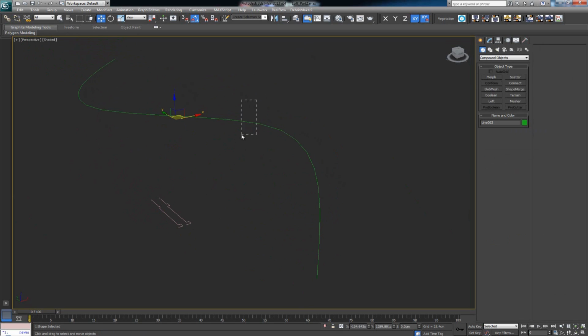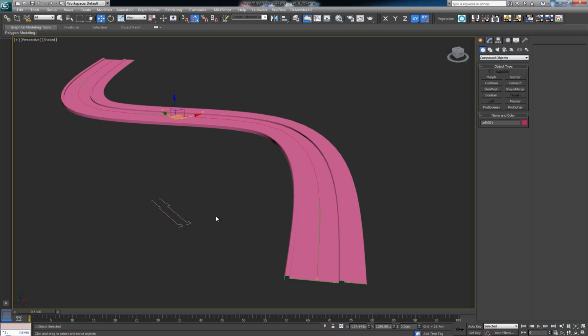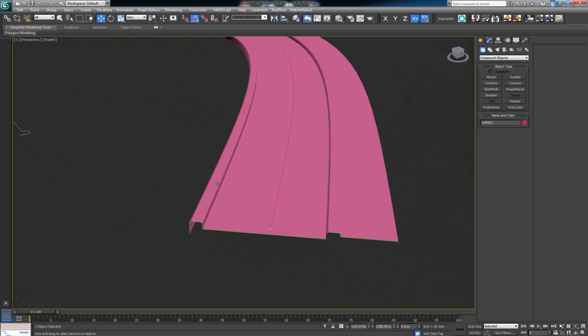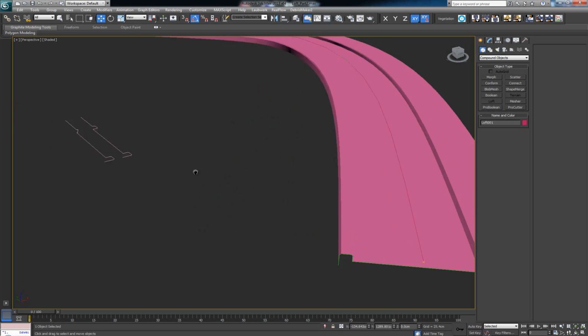For example, I'm gonna select the original line. Now I'm gonna press the loft in the compound objects, and in here I'm going to click the get shape button. With this I can now select the first of these lines. Now I'm getting the rudimentary form of a road, where we have the curbs, we have the low road, and I have the sidewalk.